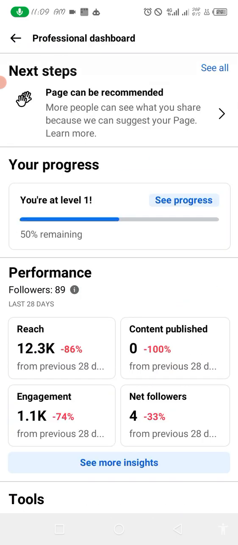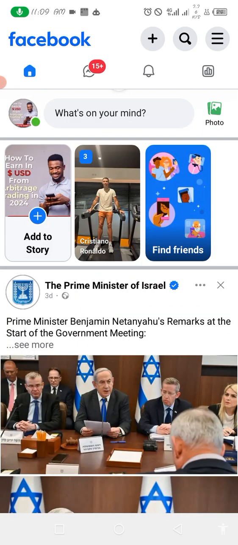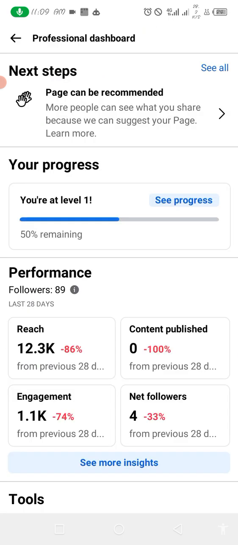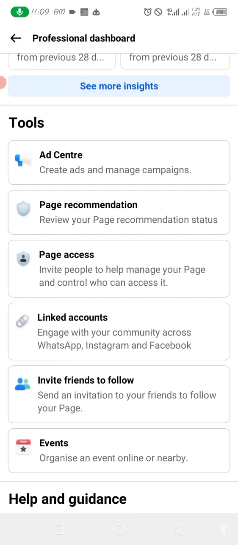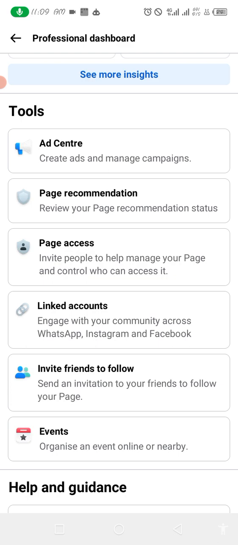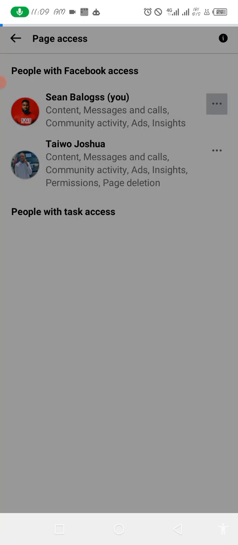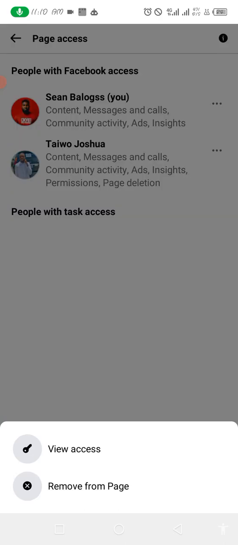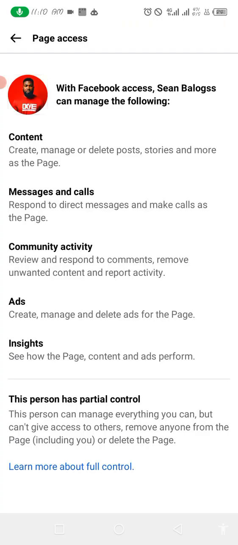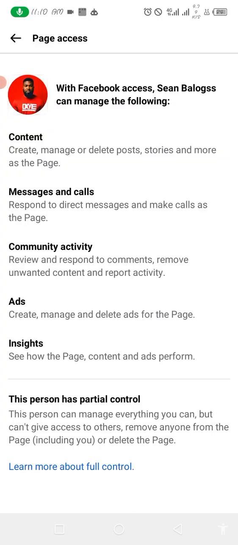All right, so the first thing you want to do is get into your page. So this is your page, right? Once you get into your page, you want to come to professional dashboard. This is it here. Come to professional dashboard and then scroll down. You will see page access. So just click on page access. Now you will see the people who control this page. This is where you can add or remove people. If you want to remove a person from the page, you just tap on these three dots. You can see view access, you can see remove from page, right? So you can actually change the level the person has over that page.